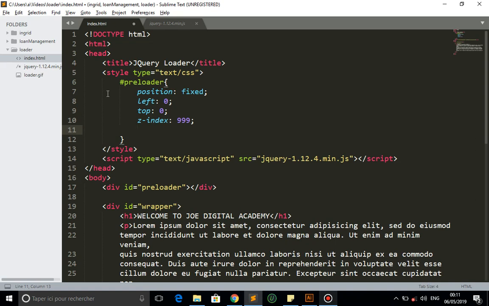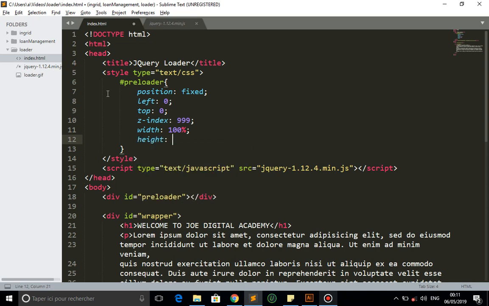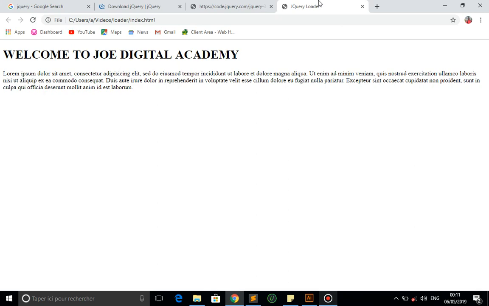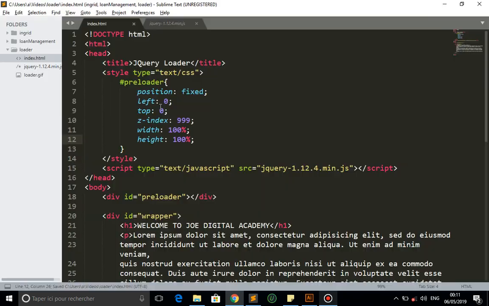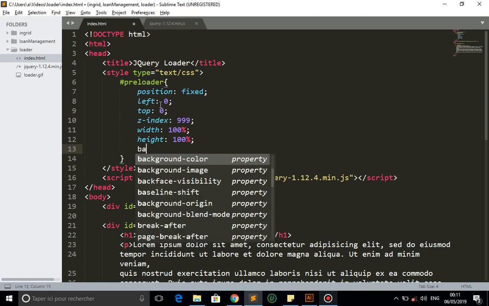And the next thing I'll do is specify the width of the page. In this case, the width is 100%, and the height is also 100%, which means I want to cover everything. If I refresh, everything is still okay. The last thing I'm going to do is put a background color.